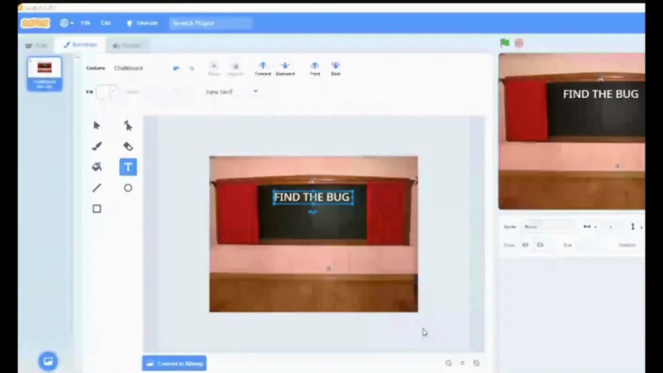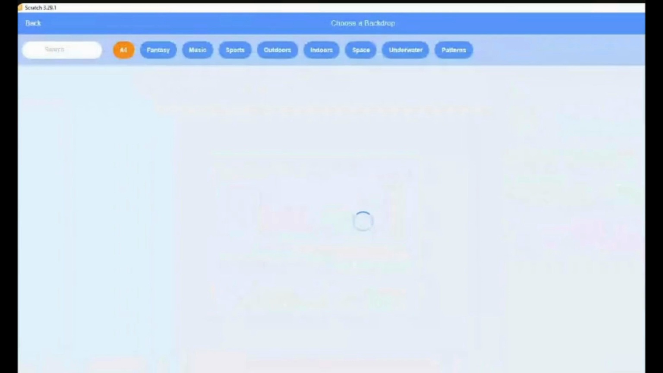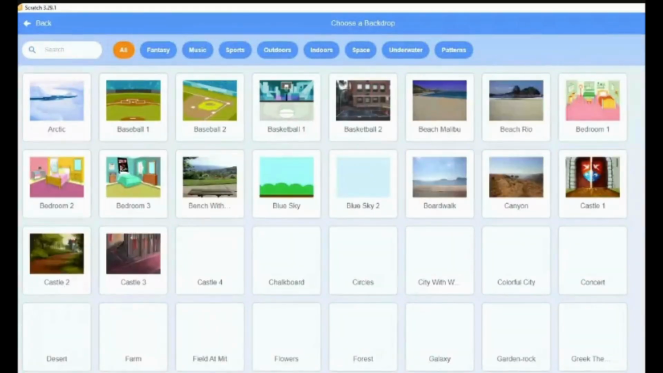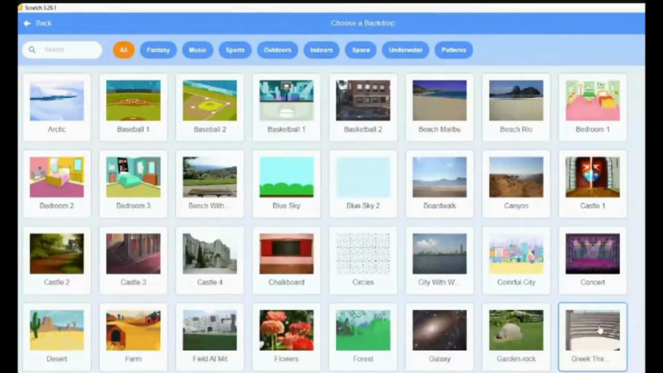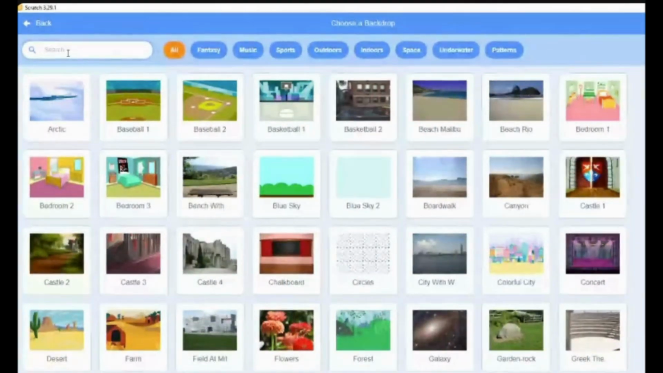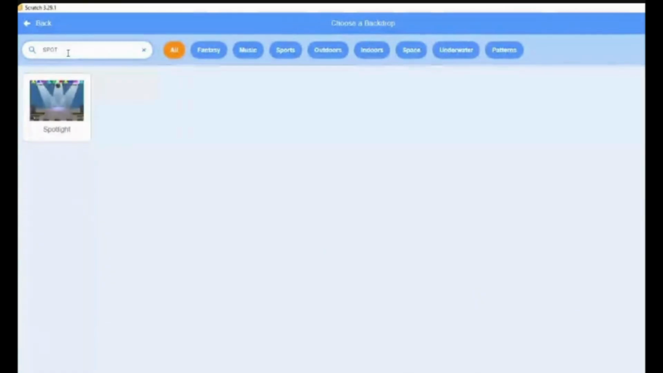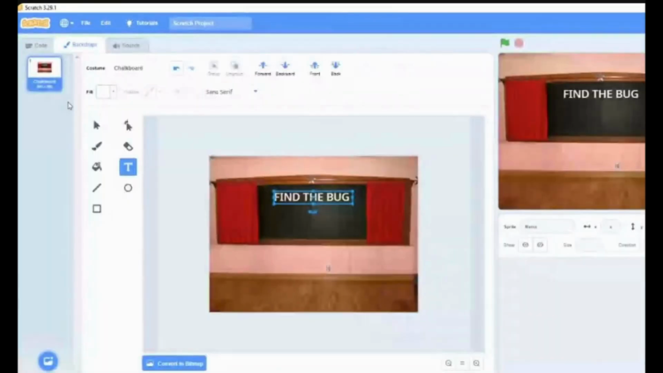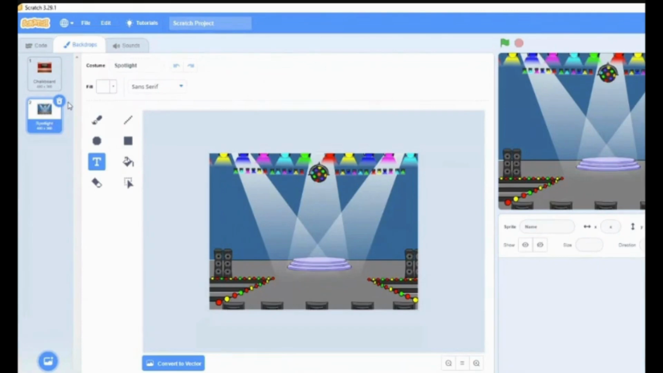We are going to add another backdrop. When adding another backdrop, you come to the bottom right corner. There is a choose sprite and choose backdrop. So you choose backdrop. We are going to choose a backdrop which is maybe more colorful. Let me say spotlight. I'll choose a backdrop called spotlight. That's where I want to hide my bag.